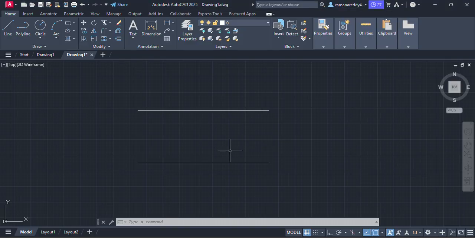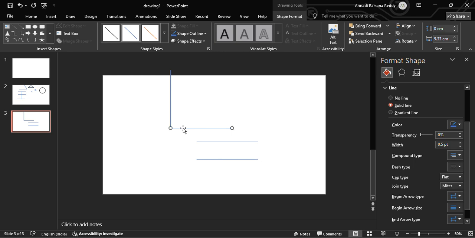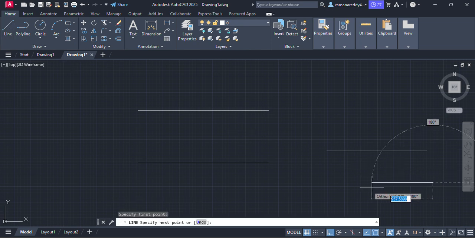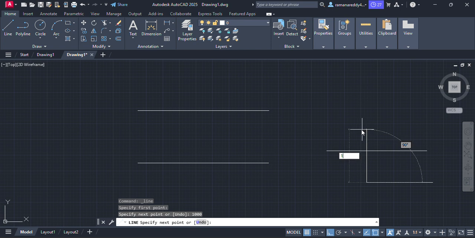Now how to draw perpendicular lines, I have already told you. This is how we can draw perpendicular lines. Here also we can draw perpendicular lines. See, I will just select a line and draw a line. This line is how much? I will keep 1000. And from here again I will keep 1000, right? Escape. So these two lines are perpendicular and of equal length.